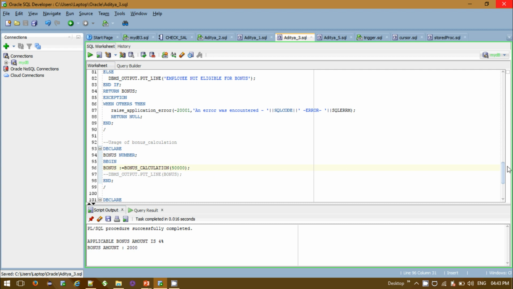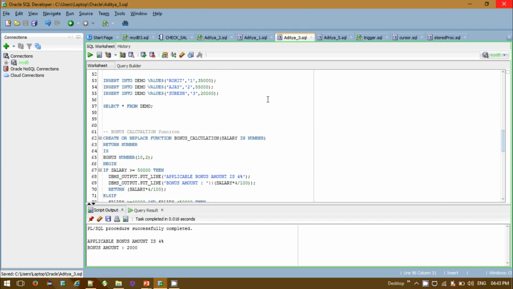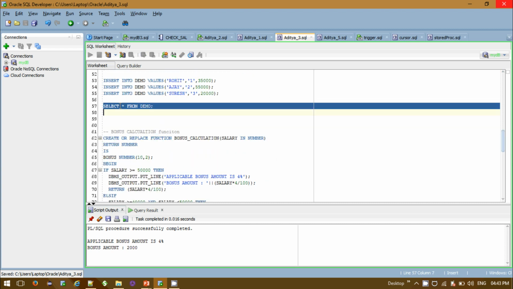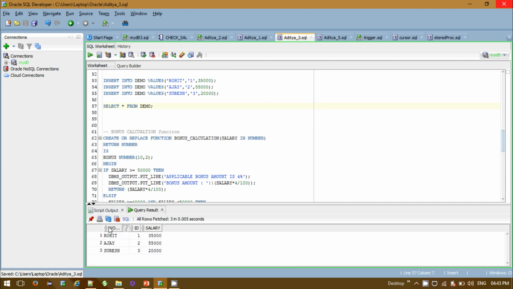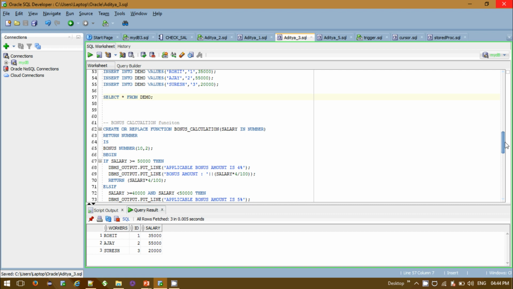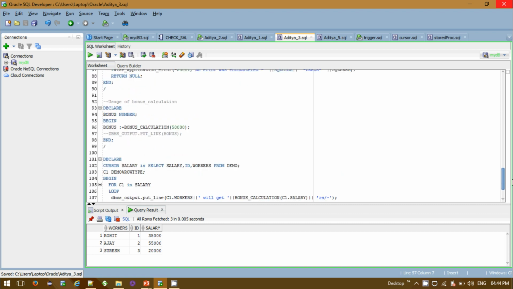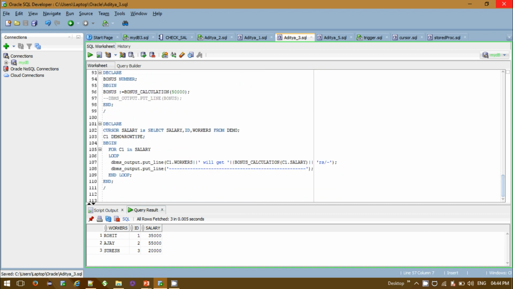Now I told you guys that this is my table. This table contains 3 workers. Now I want to know which worker gets how much bonus. For Rohit, how much bonus will Rohit get, how much Ajay and how much Suresh will get. Okay, so for that it is simply done. You just need to take one cursor here that will contain your column variable data.